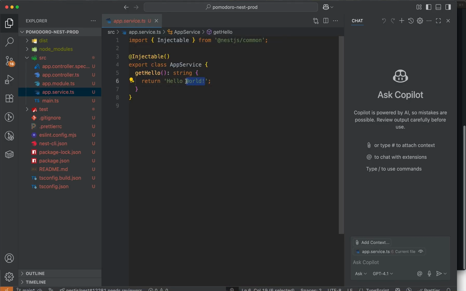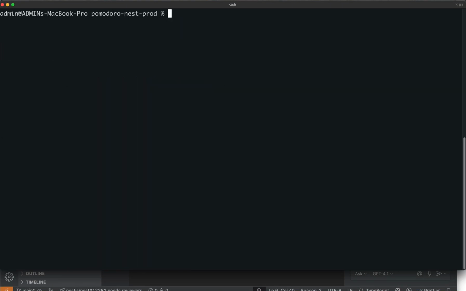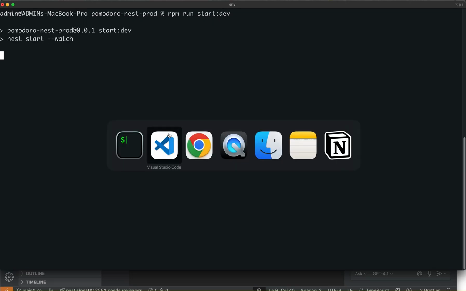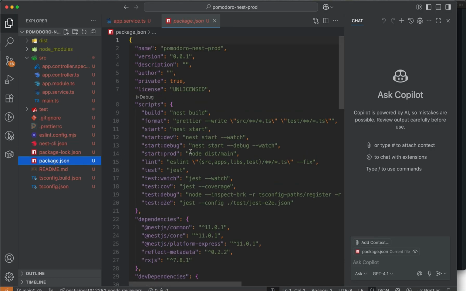I can say welcome to my Pomodoro app. I want to run the project in watch mode. There is a script, npm run start:dev. You can find that from the package.json file, npm run start:dev.